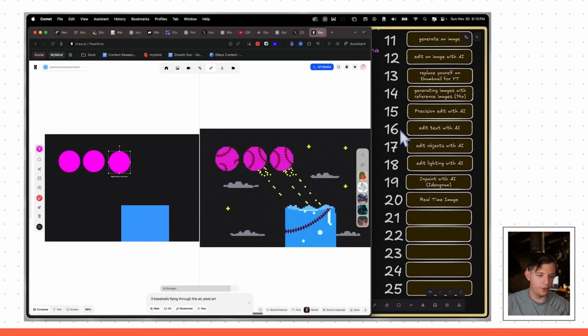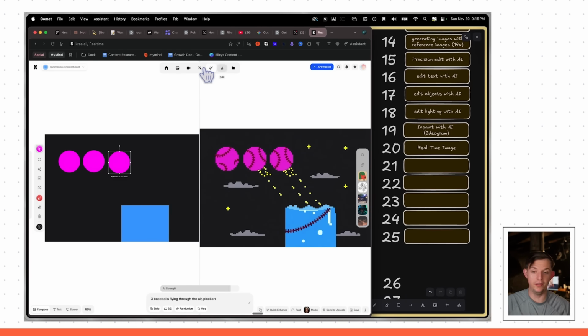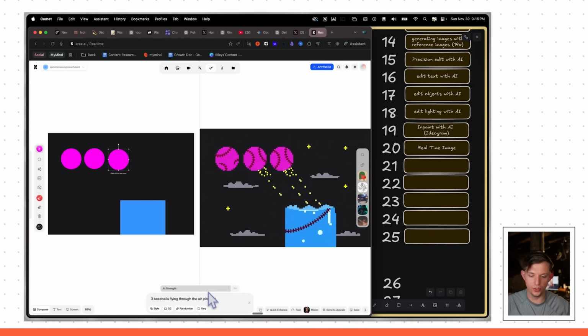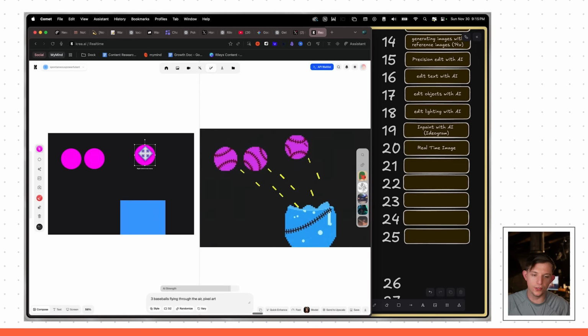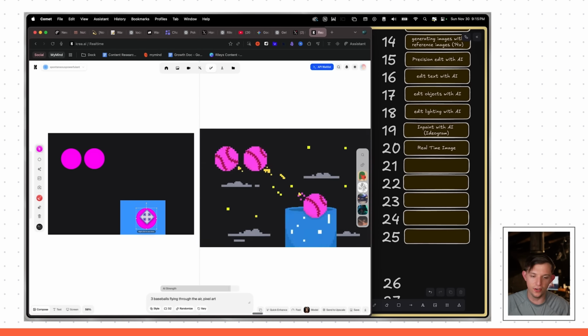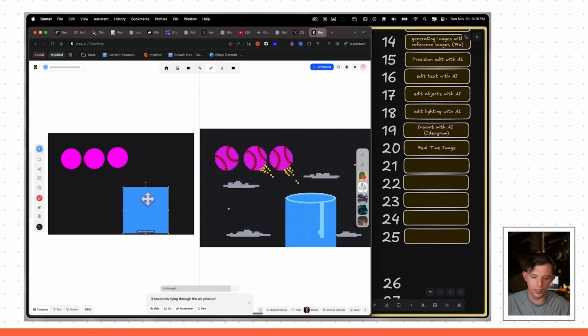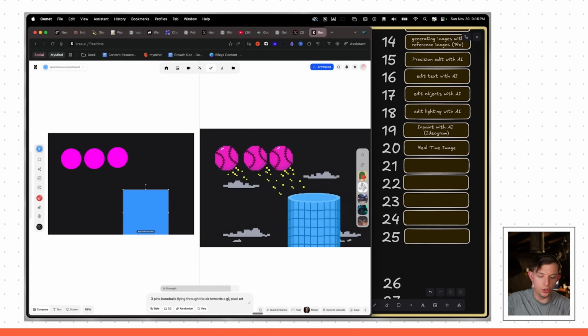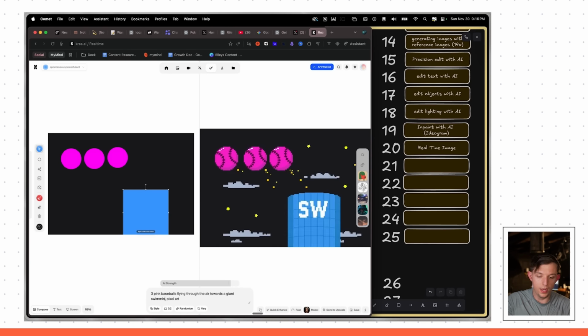And so while we're still on Krea, I want to talk about one thing that I just think is really fun. I don't really know too many practical use cases for it, but this is real-time image. So the prompt here is 3 baseballs flying through the air, pixel art. And you can see here the image on the left is real-time image. And so we can show it. Like it doesn't really know what to do with this blue square, which we can change. Like we can make this taller. We can say 3 pink baseballs flying through the air towards a giant swimming pool.